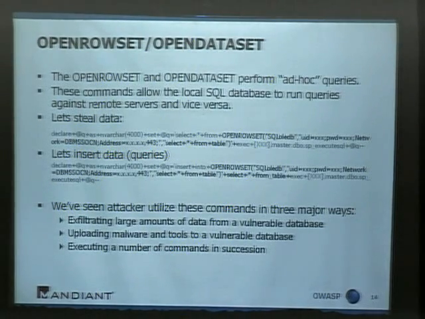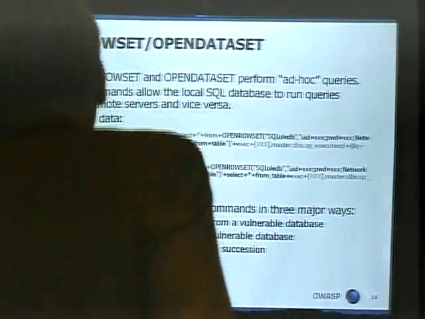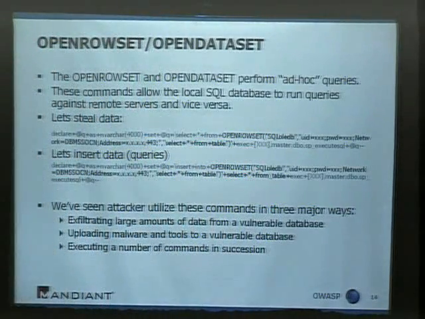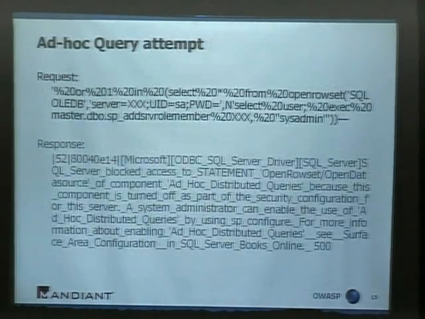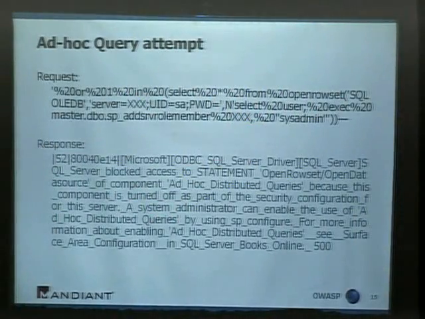So again, the reason they'd use ad hoc queries is exfiltrating large amounts of data, uploading malware, which we'll see instances of later on, and executing a number of commands in succession. So what they do is have a database that they control that has all of these queries in a table, and then they just run the queries from that table. In this instance, luckily again for them, they had disabled ad hoc queries, so this vector did not work for the attacker.